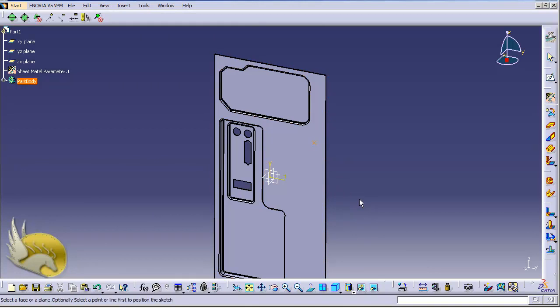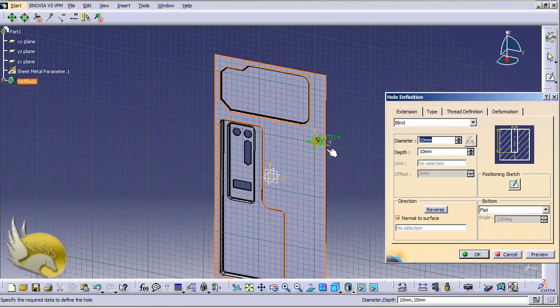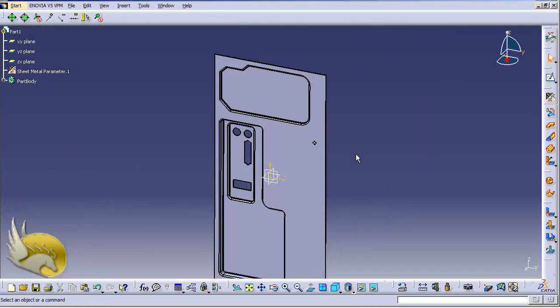By selecting the point and then selecting the face, you can see that the point is exactly where I want to have it. The diameter of this point is going to be 6 millimeters. And the depth, I don't want to have depth because I want to select it from up to last type. So by clicking on OK, you can see that there is a hole here.